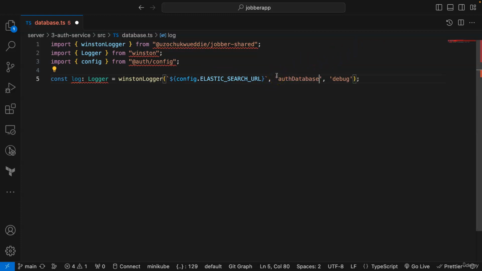Just to recap, the reason why we are adding this name right here is so that in the logs, if you have an error in this file, or a log you want to see in the Kibana dashboard, with this name you know exactly where the log is coming from. So this is in the auth database server file. So we have our logger set up. Let me go and fix this.